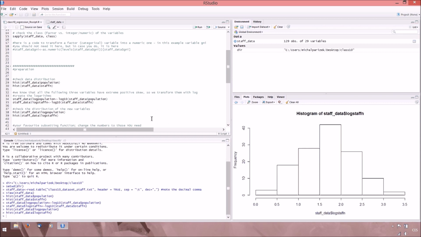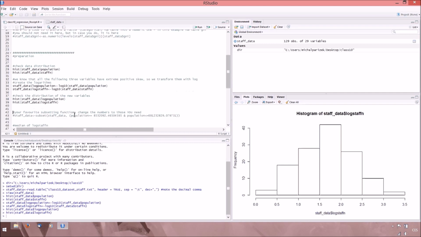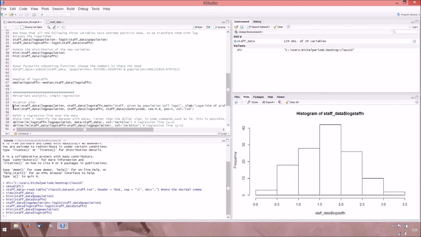So let us now move towards the regression analysis as such. And we will start with getting a nice scatter plot of the data. For that, we will use the by now already well familiar command called plot. Now, in the brackets of that command, we'll first include the independent variable, so log of population, and then separated by comma the dependent variable, so log of staff n. These are the variables we have just created.